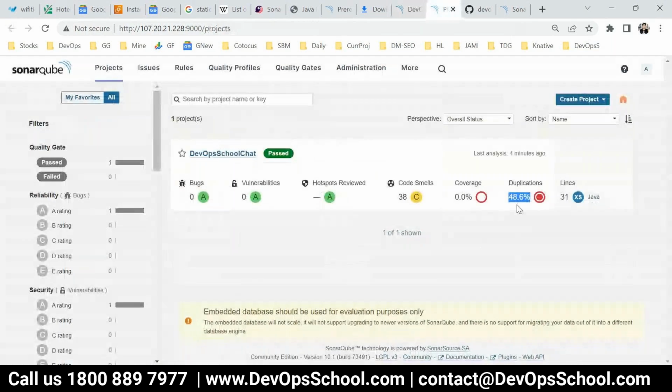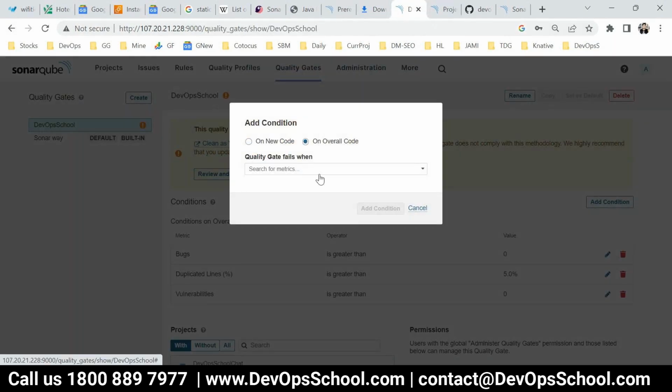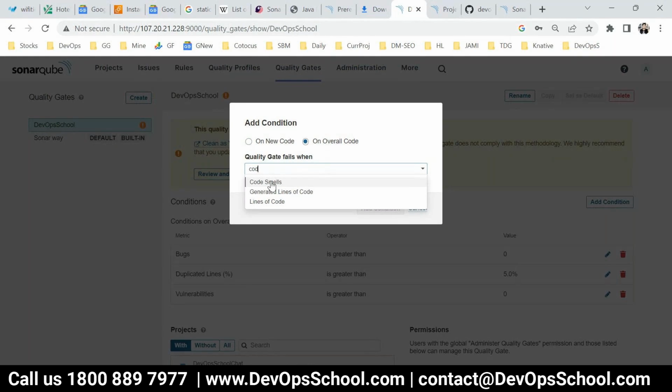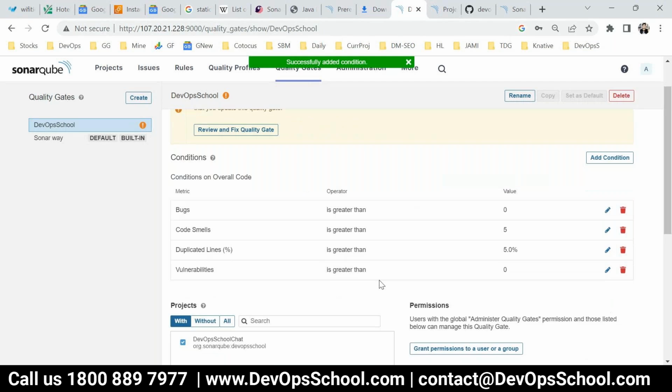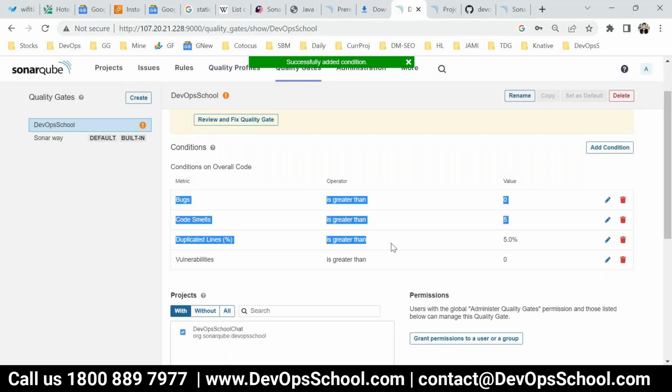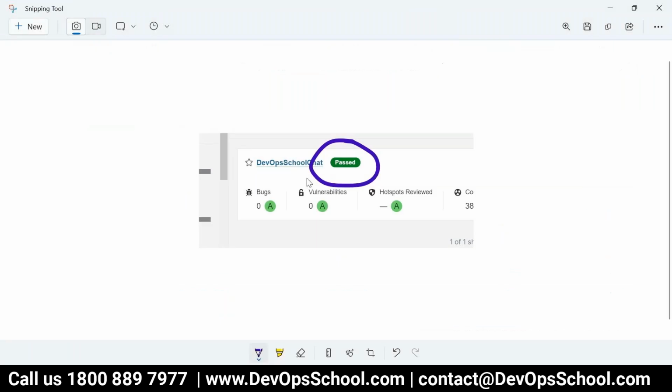Code smells how many? 38. I will not allow more than 5. So code smell, more than 5 I will not allow. So I put the very restriction. That means anyone who violates these rules, the gate should be failed.